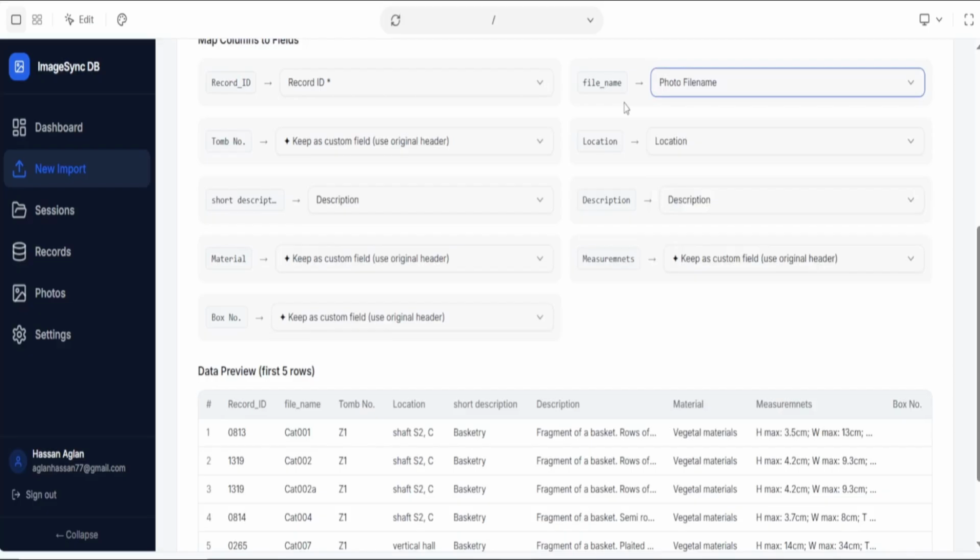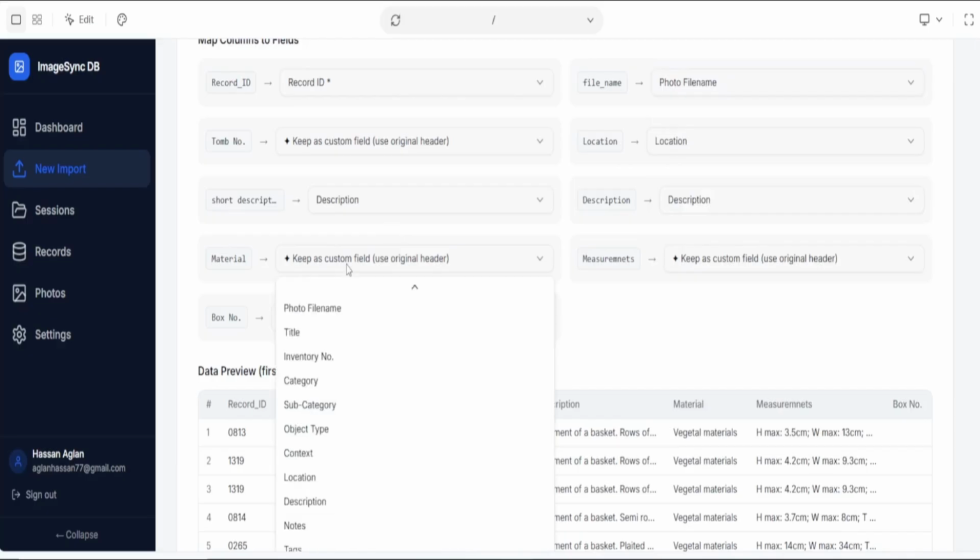Make sure the first row contains real column headers. Avoid merged cells. Make sure the file is not empty. And check that the data is stored as a clean table. Next, map the spreadsheet columns to the app fields. For ImageSync DB, the original spreadsheet header names should remain visible as field labels.